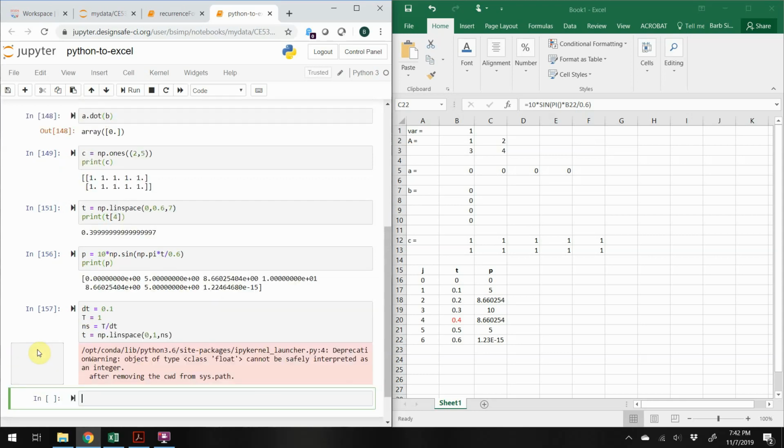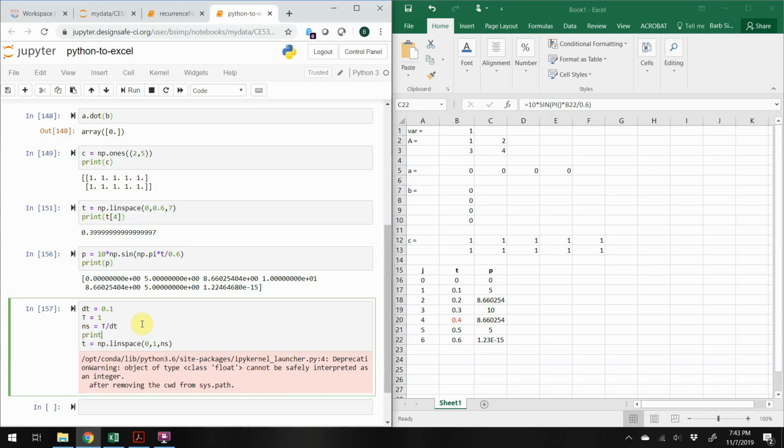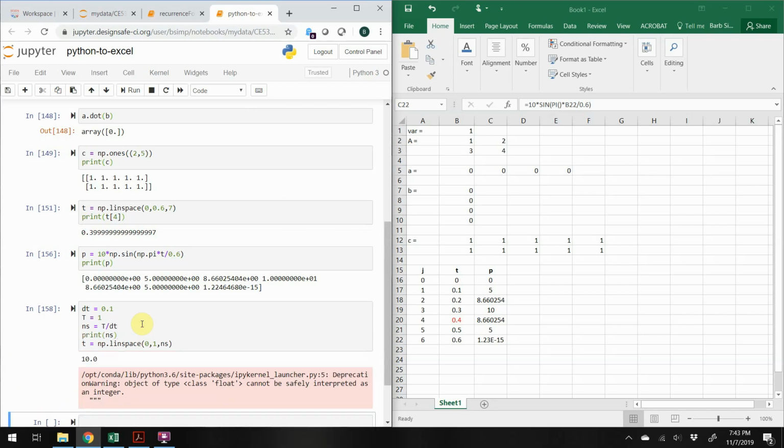And so if I run this, it comes up with a warning, and you might say, hey, I don't really quite understand what this warning is. This warning is associated with ns. And so what you see if you print ns, which is just this final time over the time increment, is that you get something that we're going to term a float. It has a decimal associated with it.